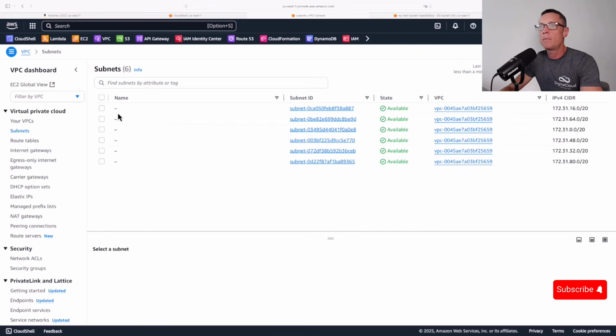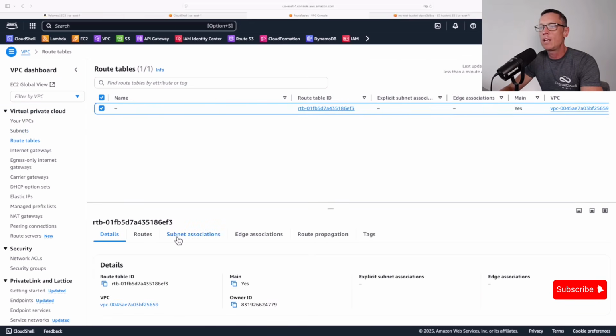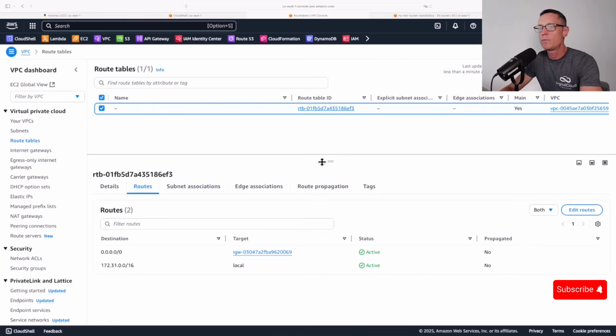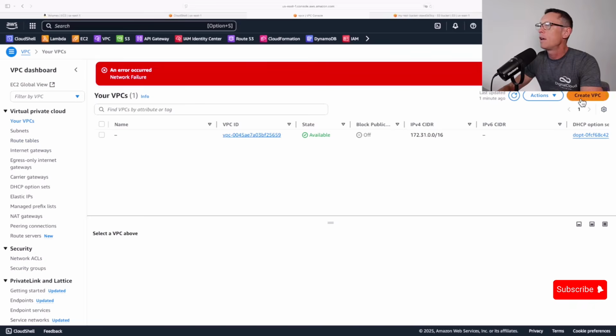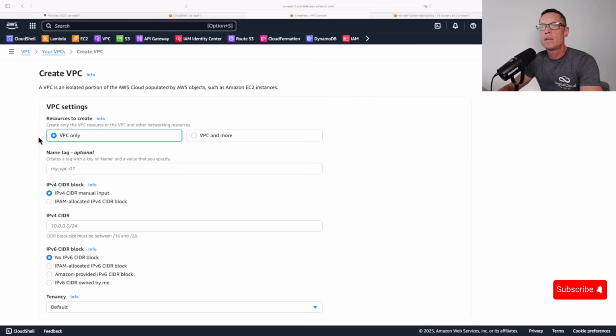If we have a look at subnets, there are several subnets within the default VPC. We can look at the route table here, and we can actually see what routes have been defined. In this case, an internal route for routing within the VPC, and then an external route going via an internet gateway.